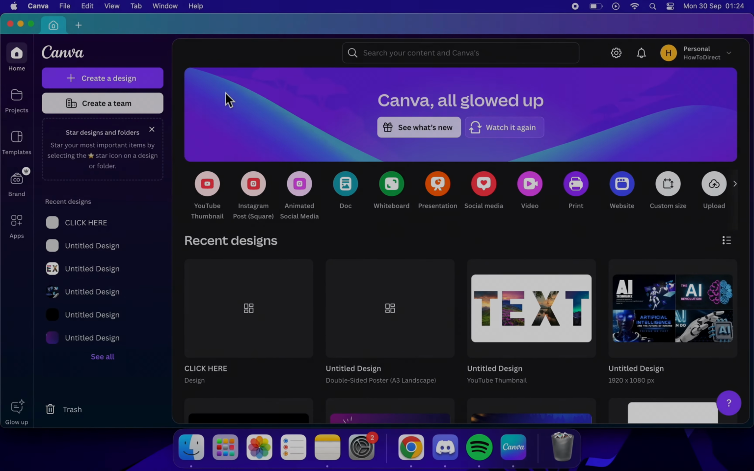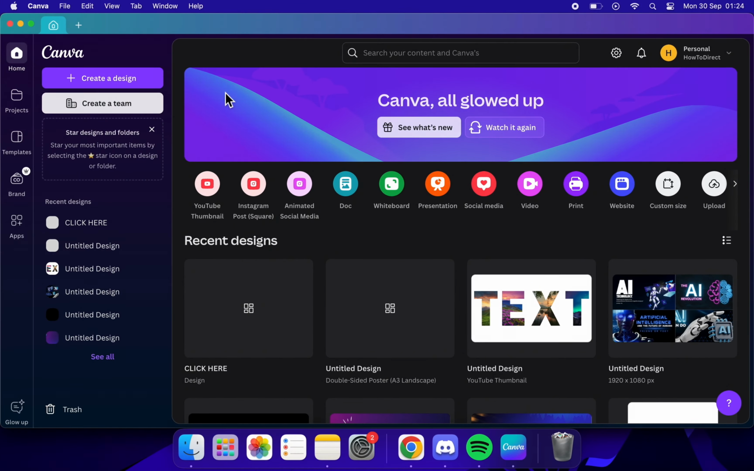Hello everyone! In this video I will show you how to add a clickable link in Canva.